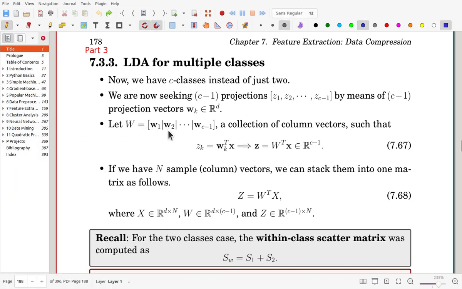W is a collection of column vectors. Each one is a projection vector. When a point is projected, we have a scalar; so when a point is projected with the collection of projection vectors, it makes a vector in C-1 dimensions. Now the data matrix has n columns, so each column represents a data point. Then after projection, Z must be in C-1 by n dimensions.